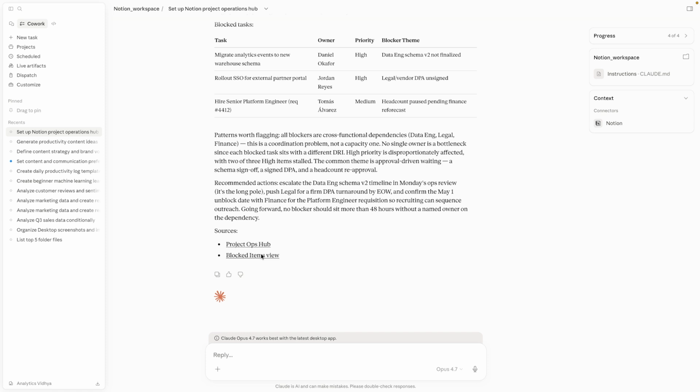You can see on my screen how it analyzes all the patterns worth flagging. All the blockers are cross-functional dependencies. This is a coordination problem, not a capacity one. No single owner is a bottleneck since each blocked task sits with a different DRI. High priority is disproportionately affected with 2 of 3 high items stalled. Over here, you can go to the Project Ops Hub and see the data by yourself.